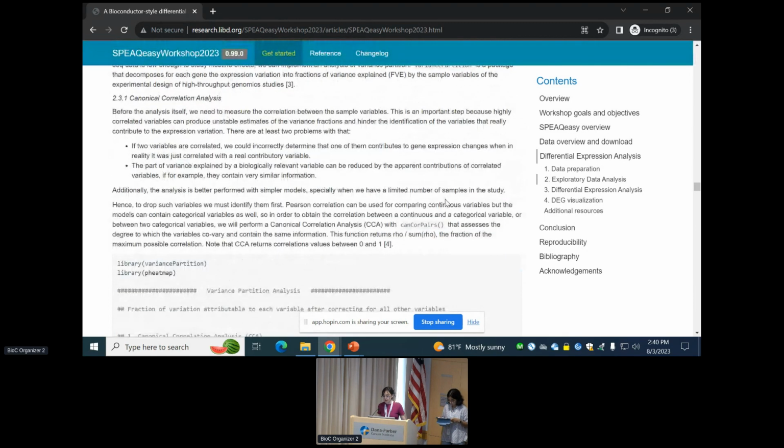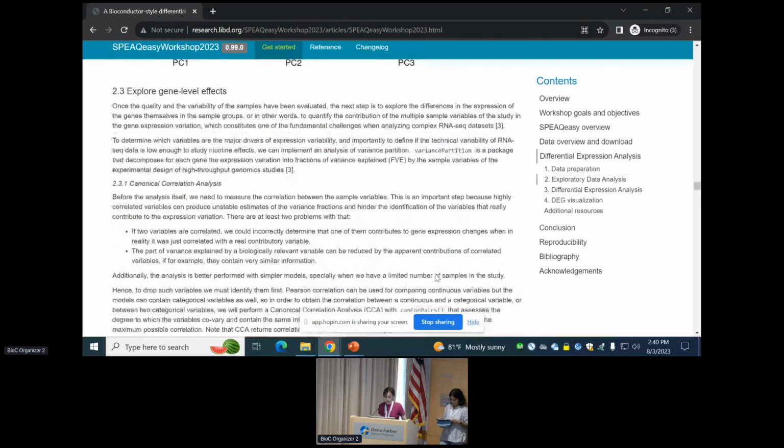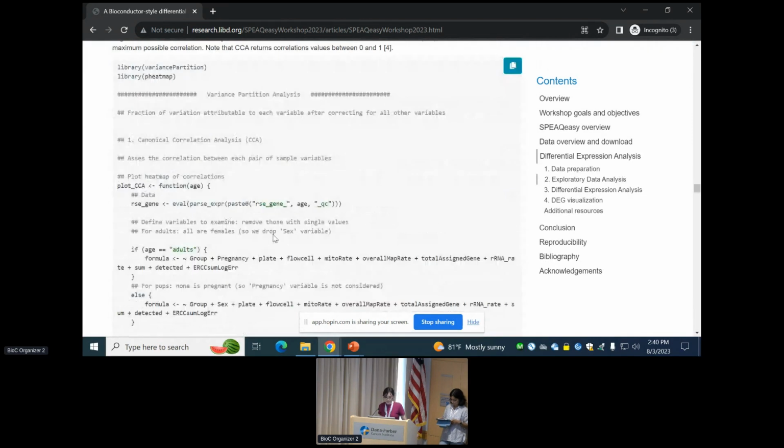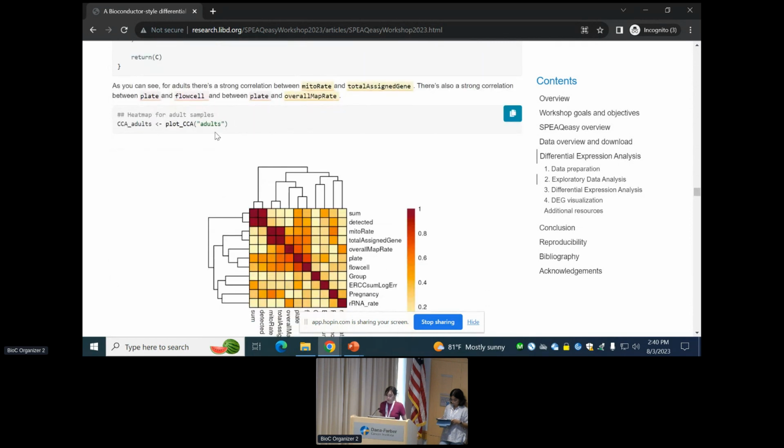that enables us to measure the correlation between two categorical variables, or continuous variables, or one categorical versus one continuous. So that's what we're doing here, which is basically to apply this function here, canCorPairs, with a formula with the variables and the data. So this is the result. This is for the adults.